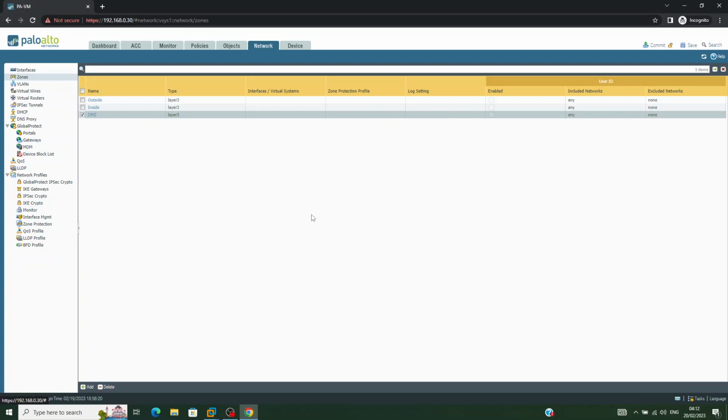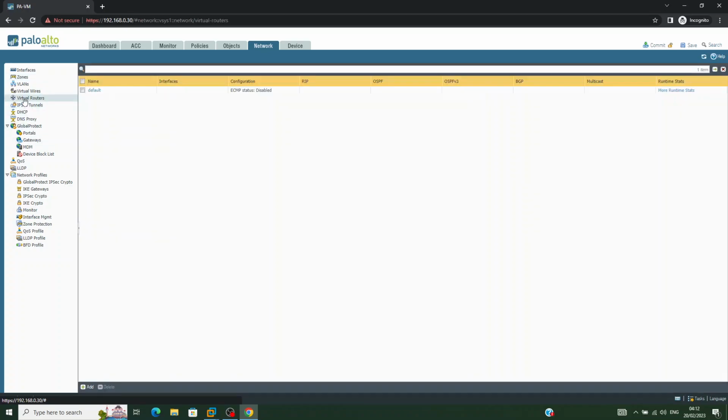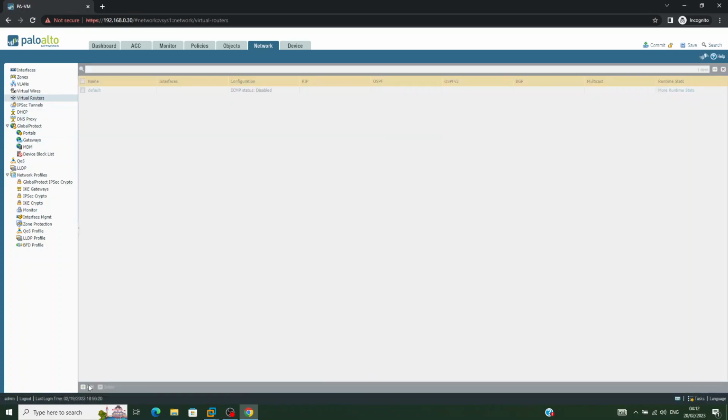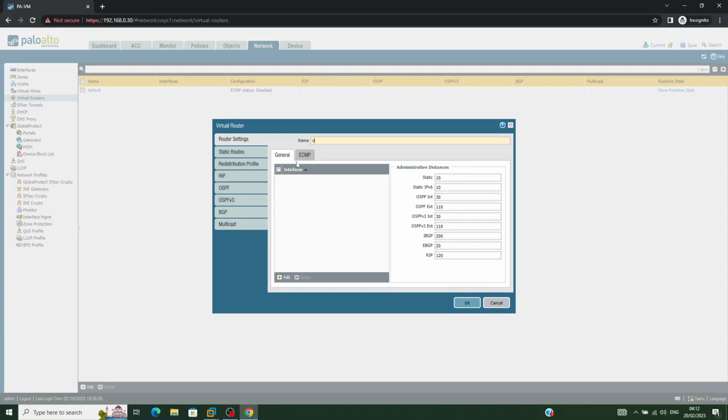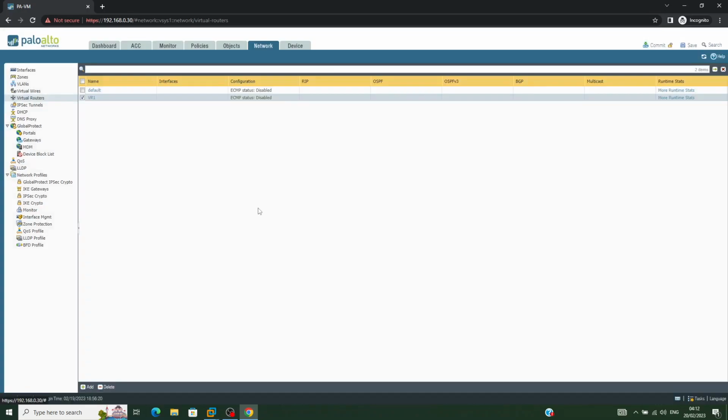Next, we configure the virtual router. The virtual router is going to make these interfaces communicate with each other. That's the purpose of the virtual router. So I call it VR1. Click on OK.